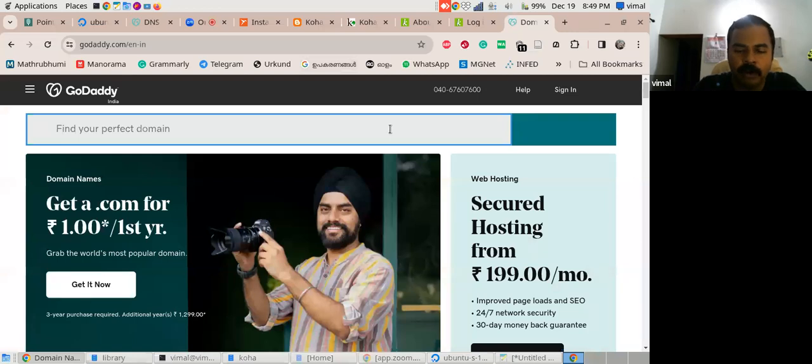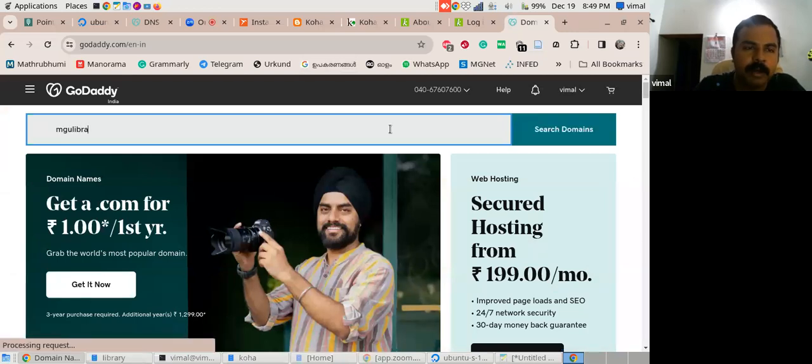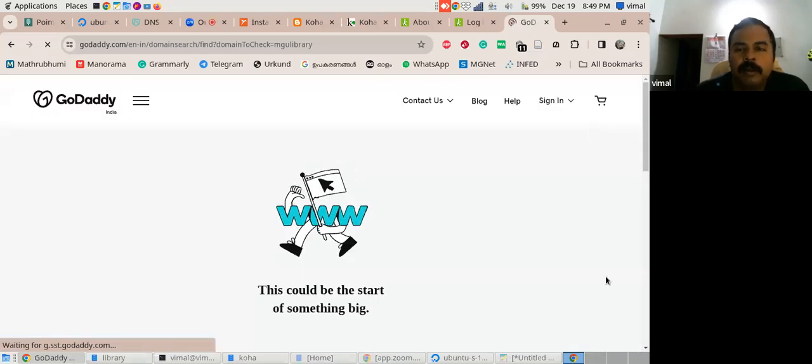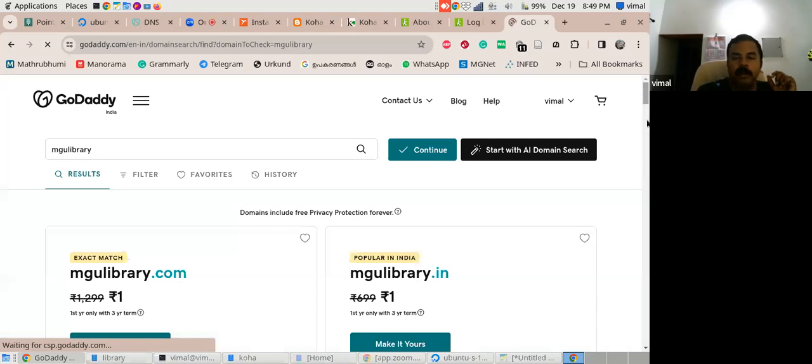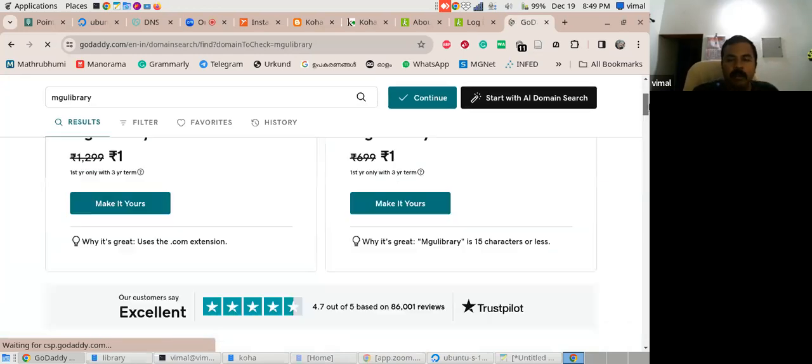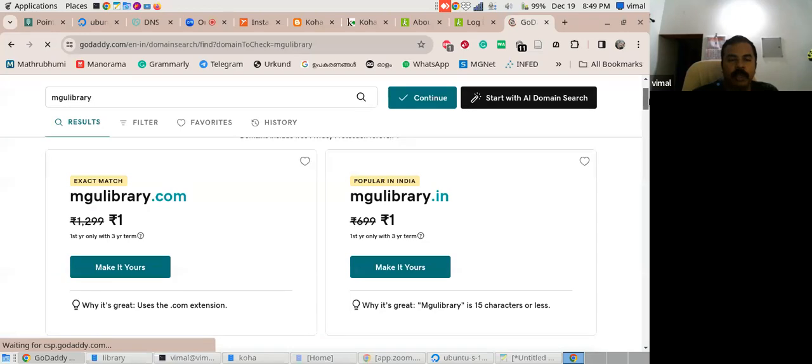We can search, for example, MGU library. Search. See, only 1 rupee for the mgulibrary.in price. You can buy it. If you buy it for a 3-year term, we only have to pay 1 rupee. We get mgulibrary.in. Okay.